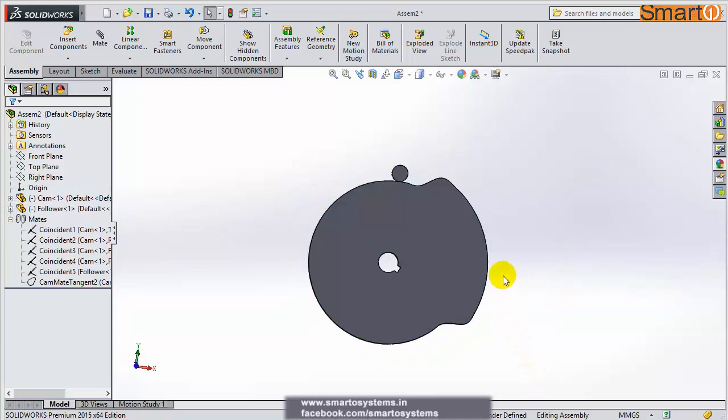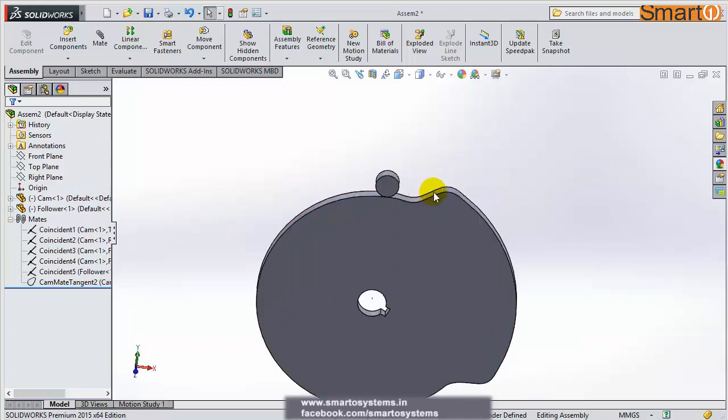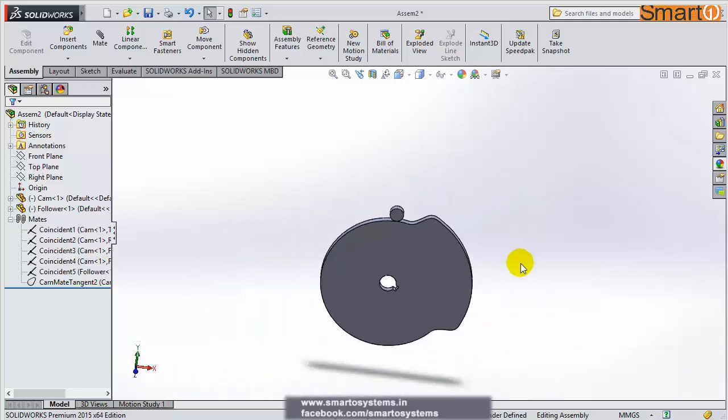We just have to keep in mind that I have made this profile with a single spline. This is required to make this mating work.